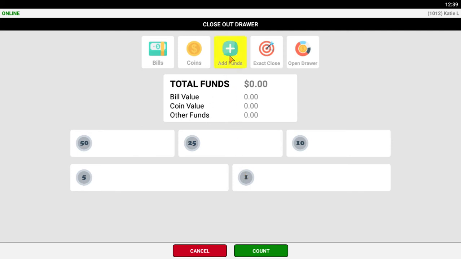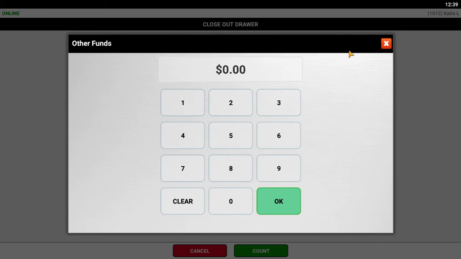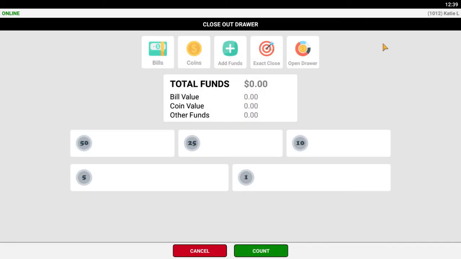The Add Funds button gives you the option to enter a fixed value. This is very useful if you want to enter known amounts or have rolled change.